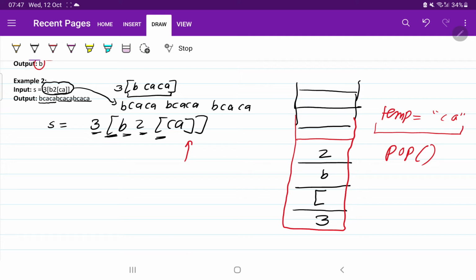Now we have our integer with us. So we are again going to pop the integers. Suppose we pop 2. So we got to know that this temporary string ca will come twice. So we are going to write this ca twice. Suppose the value here is 3, then you would write this ca 3 times, but here the value is 2, so we are going to write this ca 2 times.